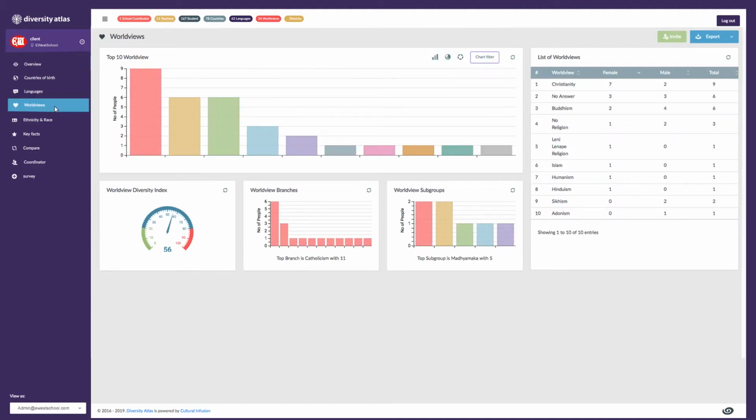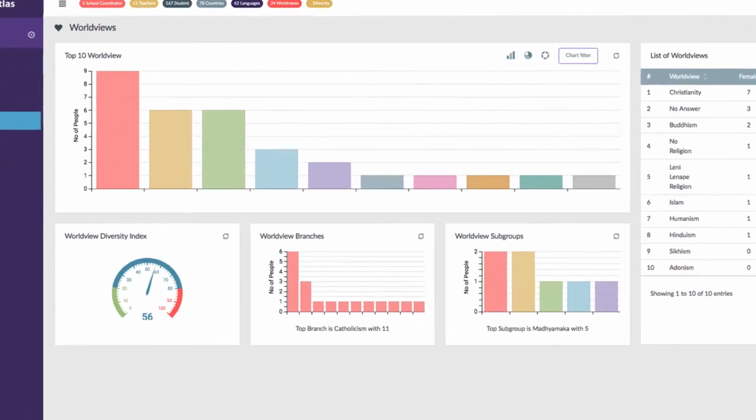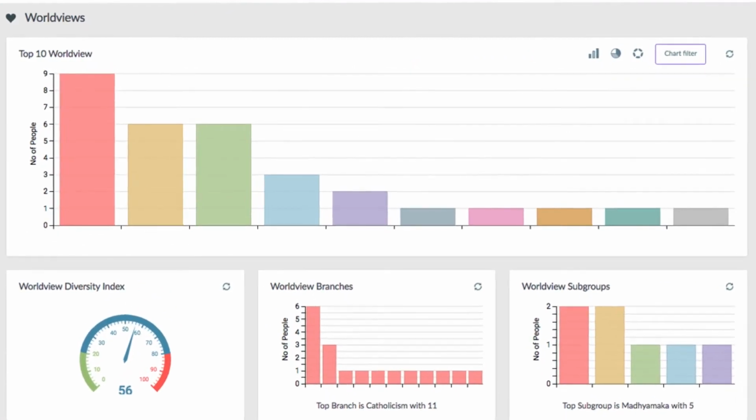the sidebar. When we talk about worldviews, we're looking at things like religion or spiritual belief, and also noting if participants don't identify with any religions or spiritual beliefs. In the top left, we can see the breakdown of worldviews as a bar chart. You can hover over the chart and get a pop-up with extra information.